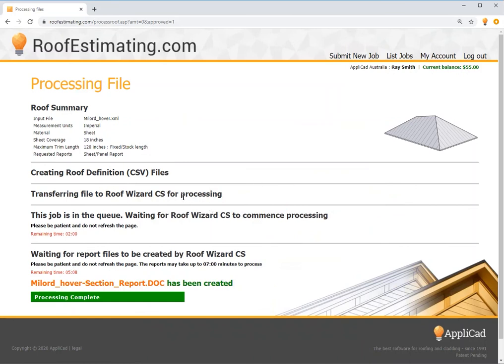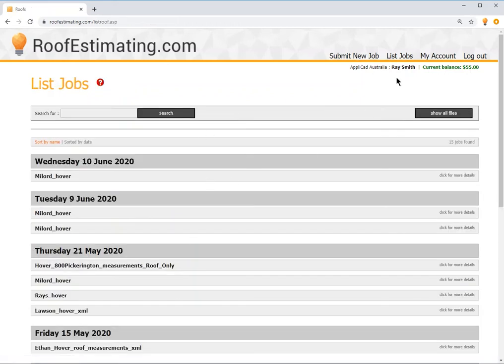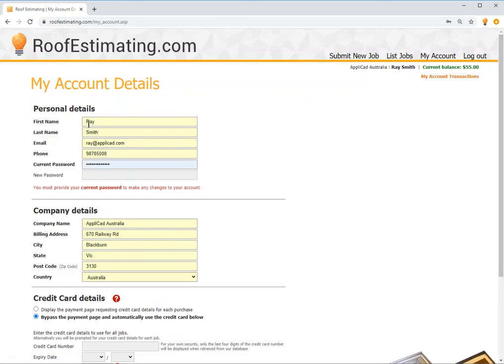If this job is finished and you've got another job, you can submit a new job. You can also list all your previous jobs, and you can also check out the status of your account and what have you. So that's about it.